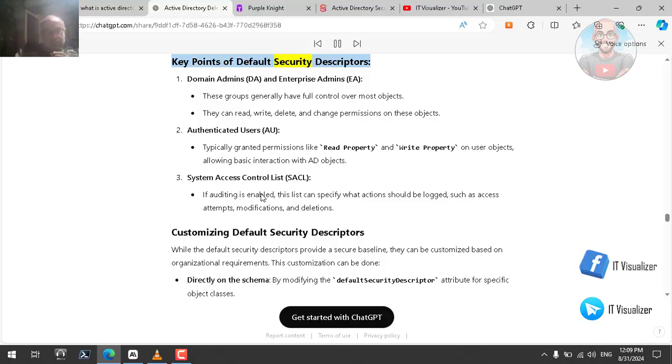Key points of default security descriptors. Domain admins, DA, and enterprise admins, EA: these groups generally have full control over most objects. They can read, write, delete, and change permissions on these objects. Authenticated users are typically granted permissions like read property and write property on user objects, allowing basic interaction with AD objects. System Access Control List, SACL: if auditing is enabled, this list can specify what actions should be logged, such as access attempts, modifications, and deletions.